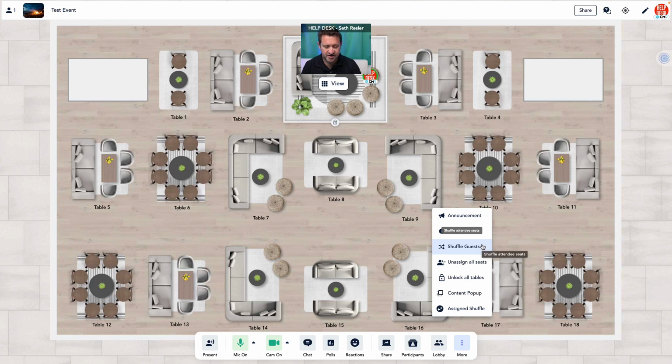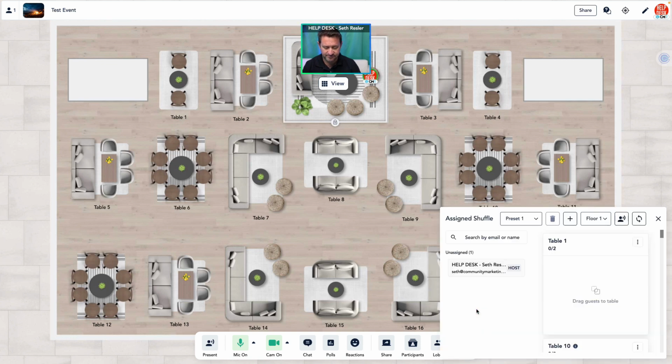It'll just shuffle them. But the other option that I've got down here at the bottom is the Assigned Shuffle. So I'm going to go ahead and click that. And you'll see that it opens up the same window that we saw in the back end when we were setting up our event. Now, if I hadn't assigned my guests before the event started, I could do that here. So I have all the same controls.